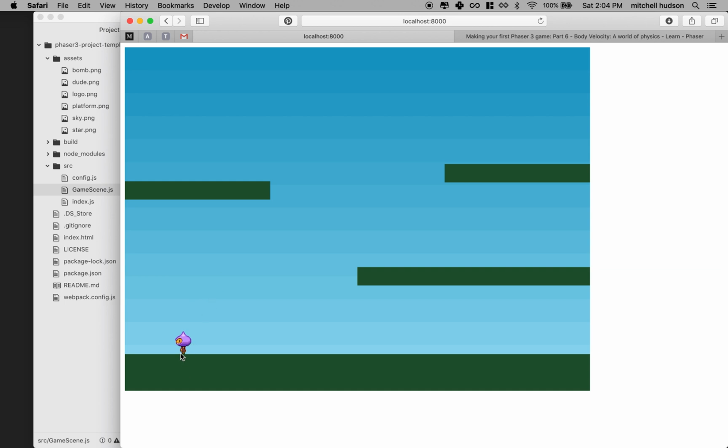Oh, great. And now our player, if I refresh, you can see the player hits the platform. And if we add the arrow keys to move it around, it'll be able to bounce off these platforms or jump on these platforms. Okay, so that was a short example there.